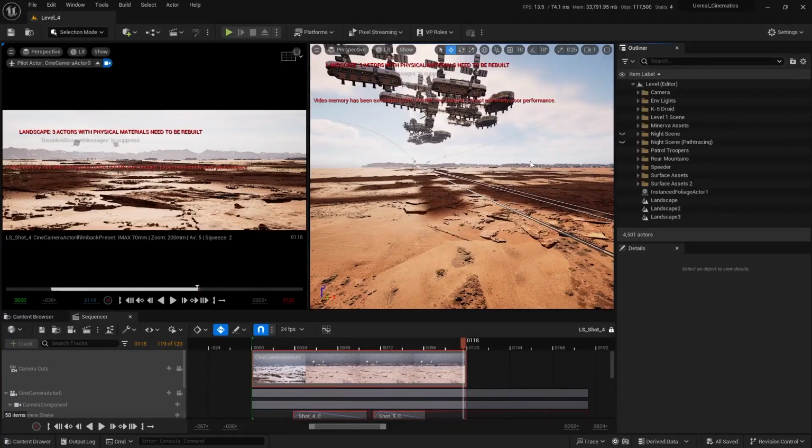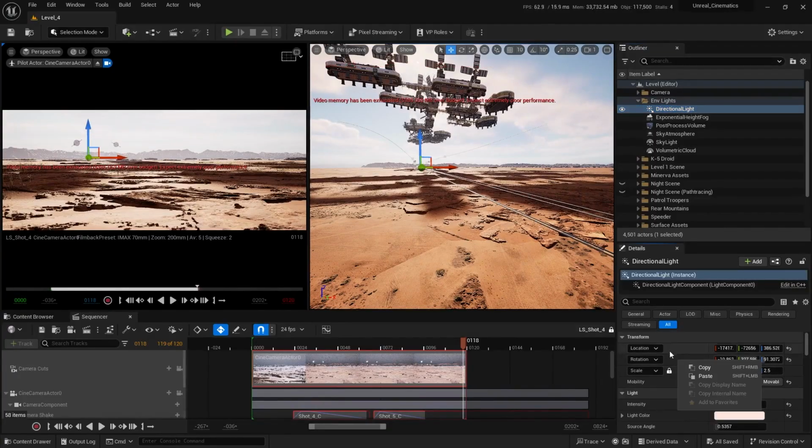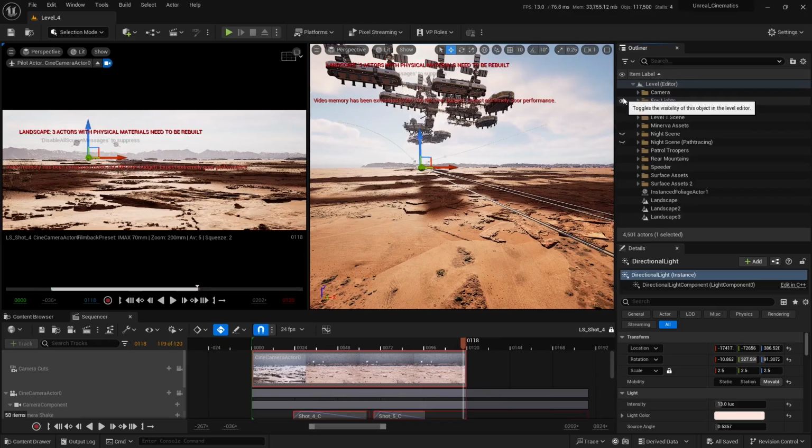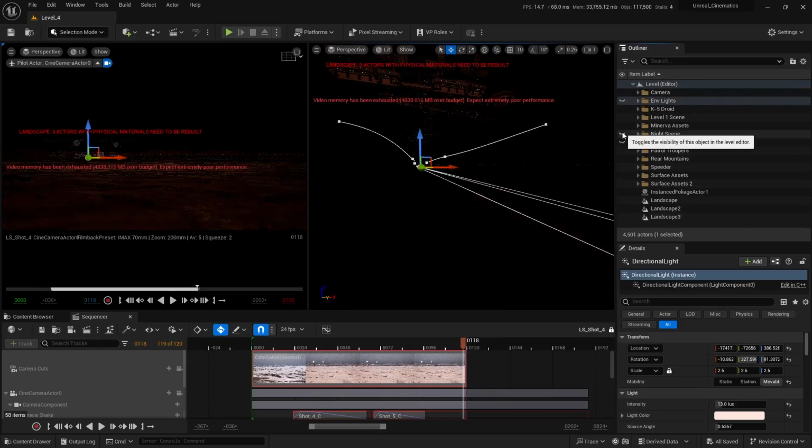Let's now adjust the lighting for the night shot. I'm just going to go into the outliner and first of all open up this environment lights folder. I'm going to select this directional light and let's copy the rotation parameter, and I'm going to close this folder. Let's hide the environment lights and let's enable the night scene folder.